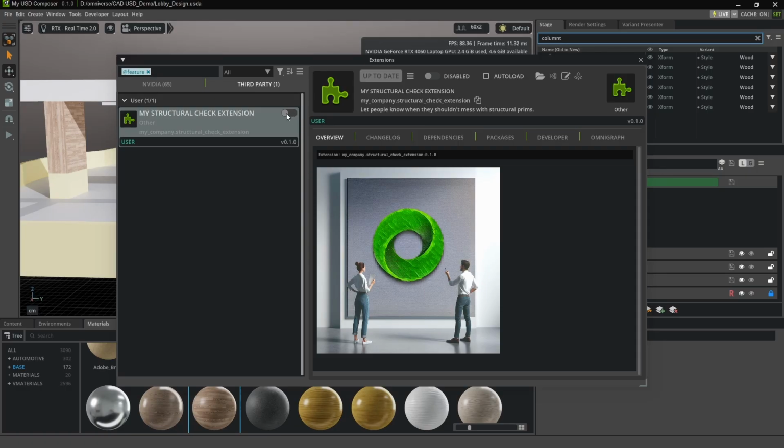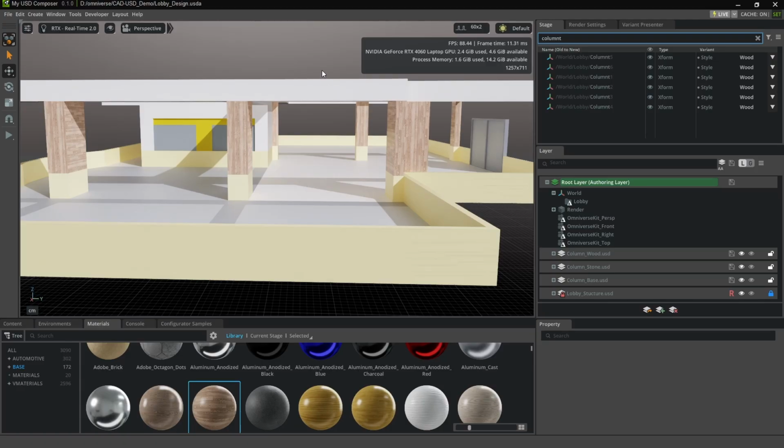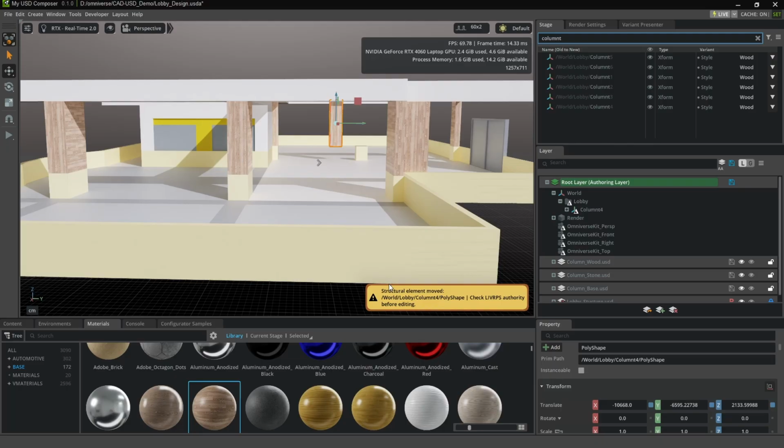And if we turn that on, you'll see that, let's hide that. It gave us a little toast saying that the structural prim extension is active. If I come over here, let's pick this one because this is the one that's kind of in the view. If I go and move this now, I get an alert saying structural element moved, what element, check the LIVERPS authority before editing. So it warns them. So they at least see this and know, uh-oh, I probably shouldn't have done that.